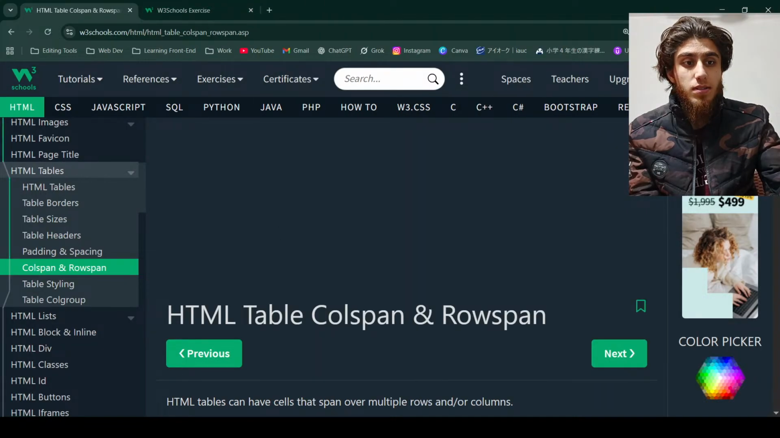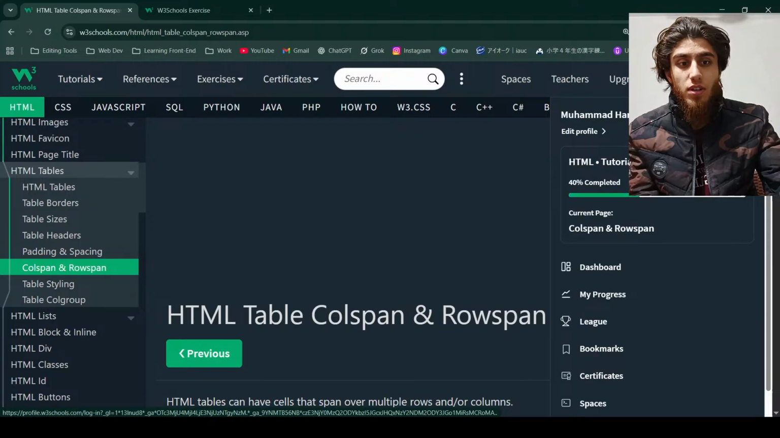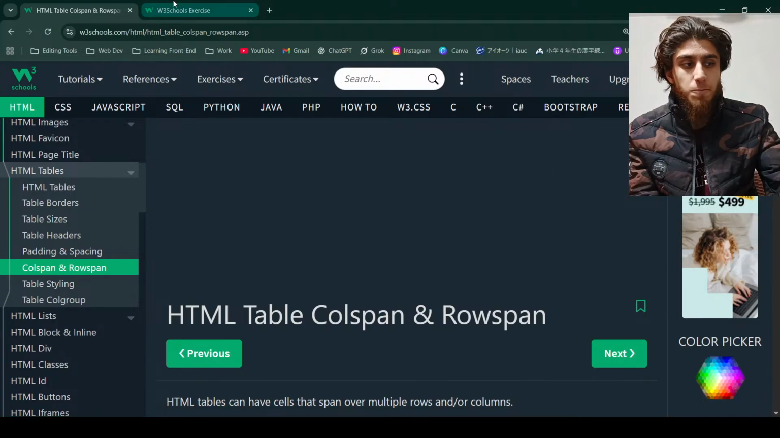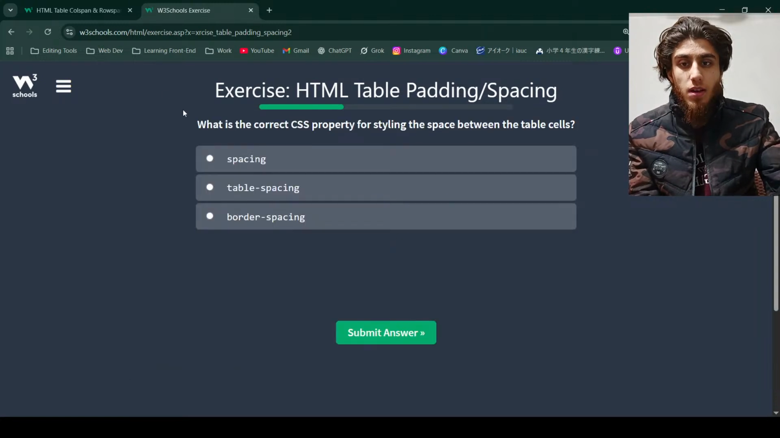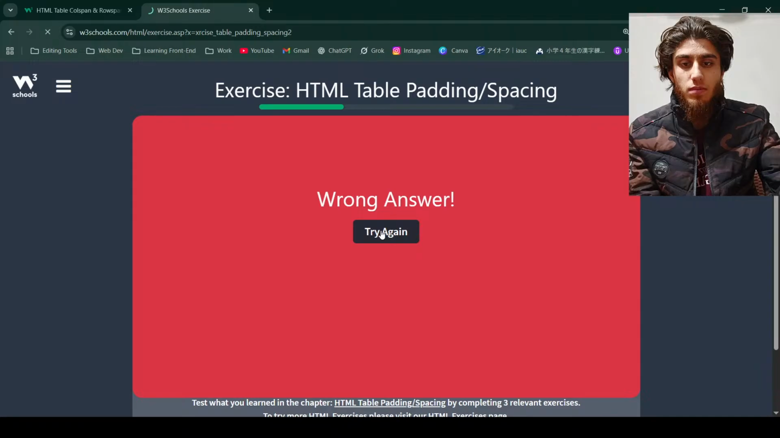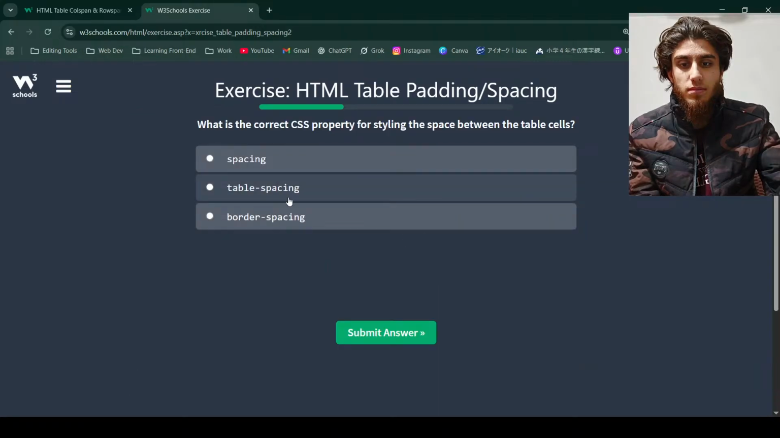40% completed. Next. What is the correct CSS property for styling the space between the table cells? Spacing. No. Border spacing.